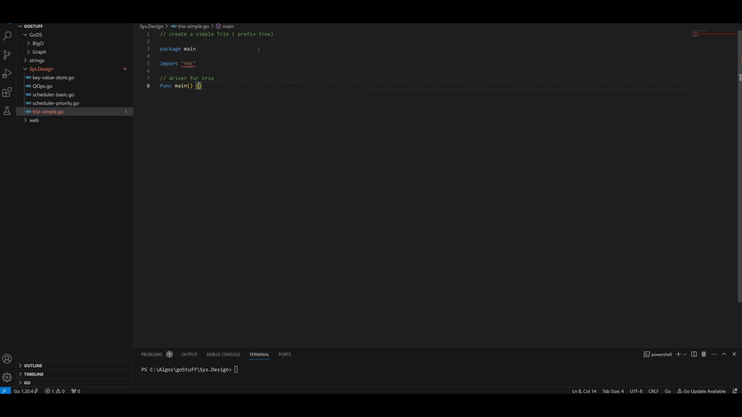Here we are going to invoke the constructor and corresponding operations related to trie for insertion and search. So we'll keep this with fmt.Println, calling main. Okay. Now we are good to define trie and create the constructor.